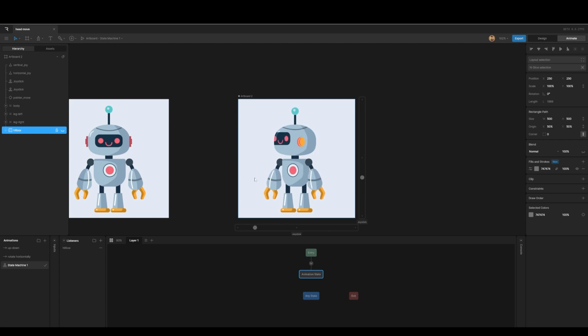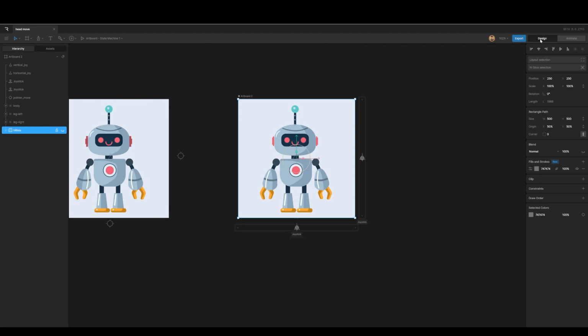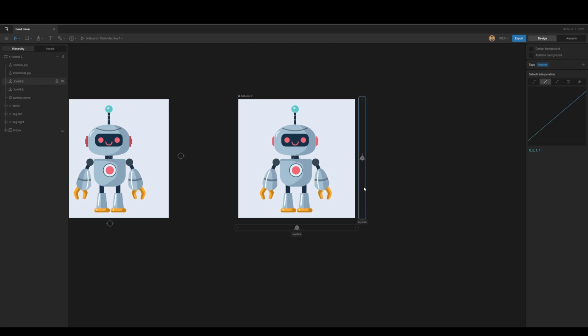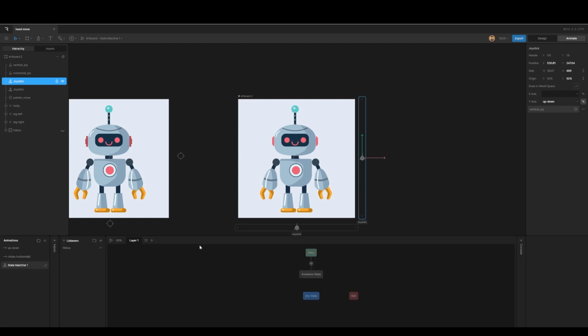So you can see it works perfectly, but there's one little mistake. If I go up here, the head moves up. And if I move down, it's inverted. So how do we fix that? Do we have to go into the up, down and reverse everything? No, there's a much easier solution. We go back into design. We select the joystick, the vertical joystick, and this button here, it says invert, we just click that. And now we would be good to go.